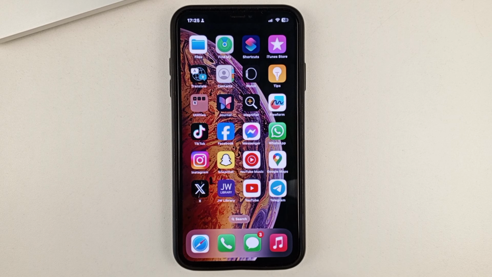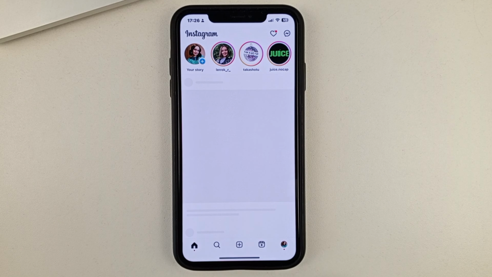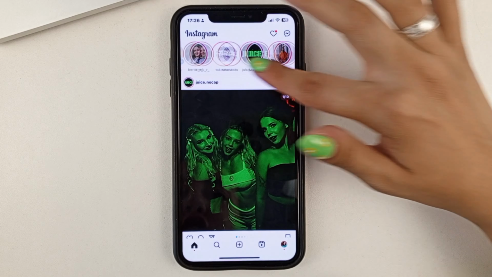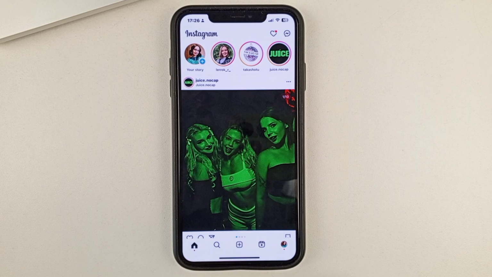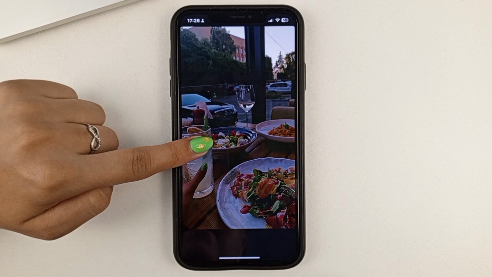So let us get started. Open up the Instagram app. And let's say there are stories at the top here that you can view and put your reactions to them. How do you do that? Well, first of all, open the story by a person.